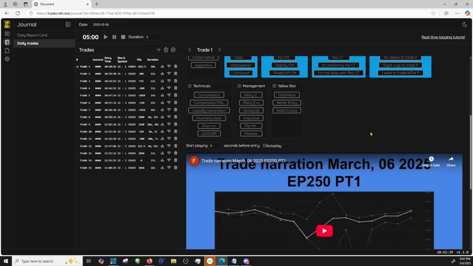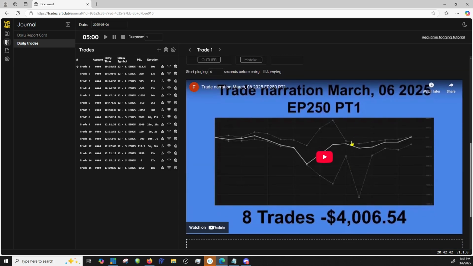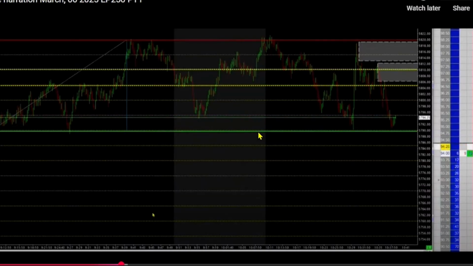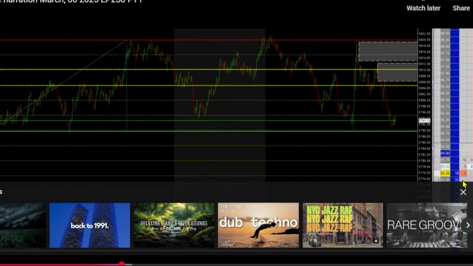Let's go back to trade 1. Now the autoplay is off. So I can hit the play tab right here and you can see trade 1 has been initiated.